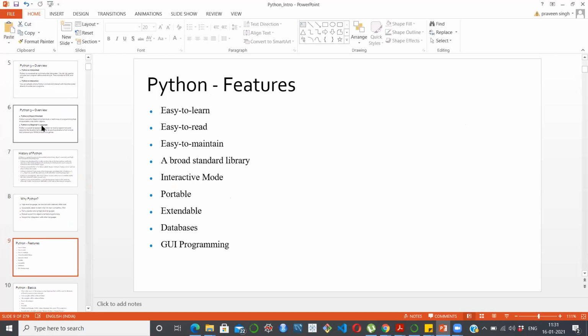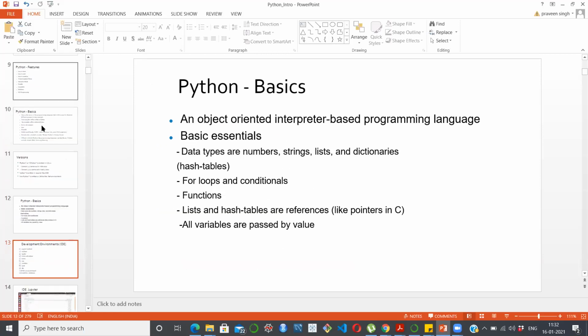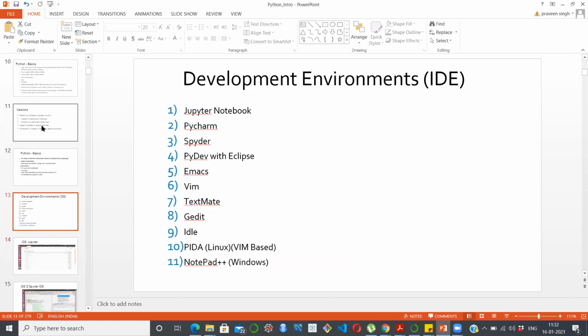Python features: it's easy to learn, easy to read, easy to maintain. A broad standard library, interactive mode, portable, extendable, database, GUI programming. Basics, I'm not going to cover. Okay. I just wanted to show you some of the development environments where exactly you need to build your own code. Okay. So these are the IDEs.